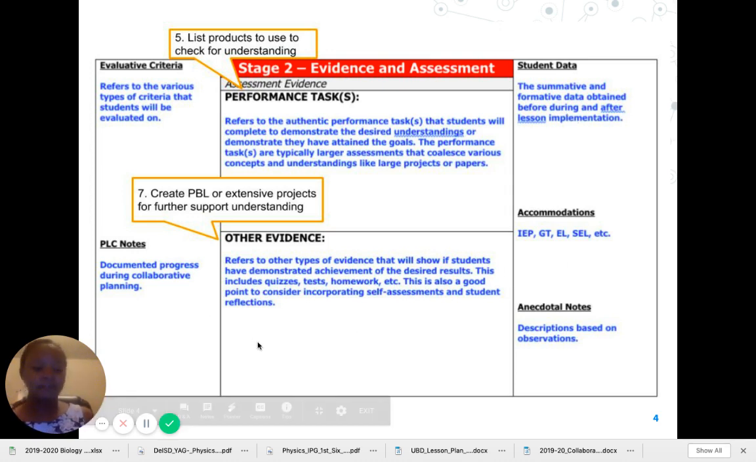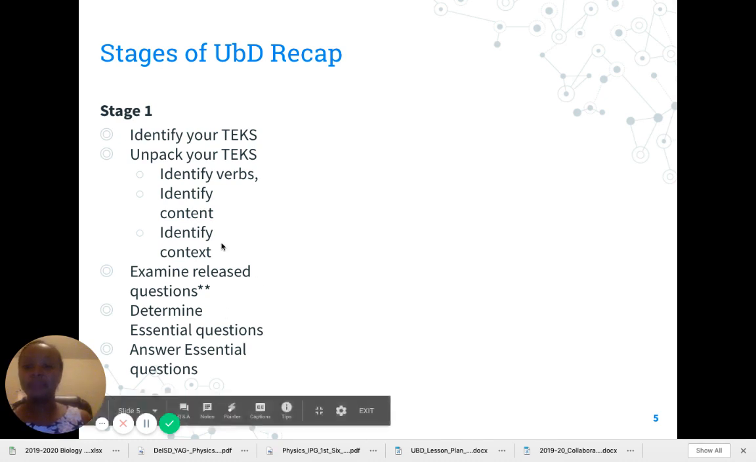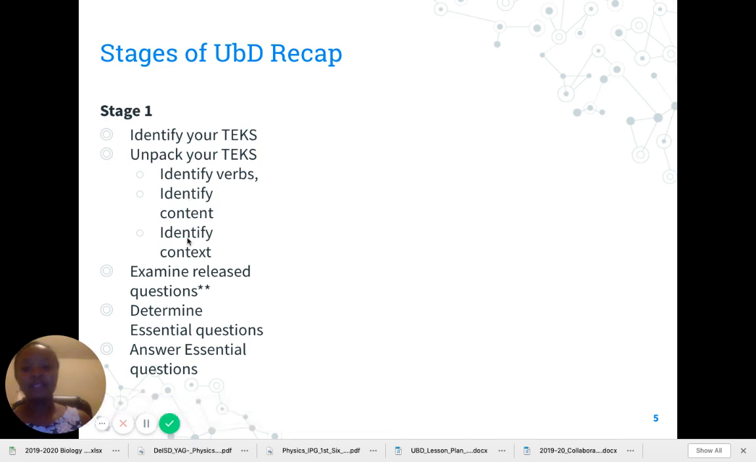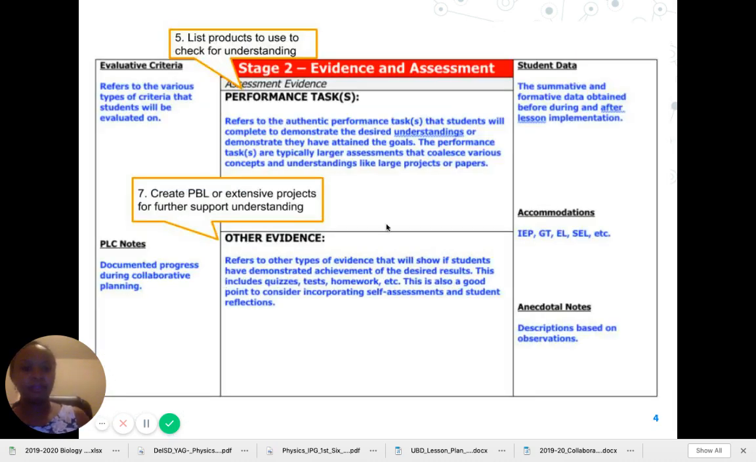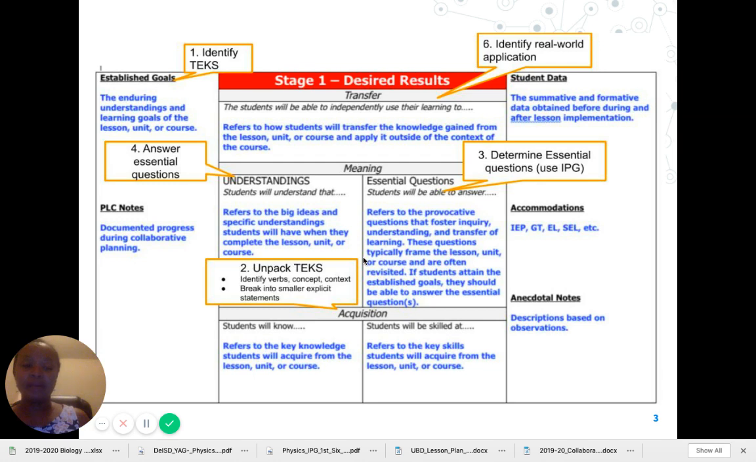So this is basically the nuts and bolts of the UbD. Remember, there are 3 stages. The first stage requires you to identify your TEKS, unpack your TEKS, identify those verbs, identify the content and context, and examine STAAR release questions. So let me stop there and go back. When I unpack my TEKS, before I get to the essential questions, there's a step that I missed.